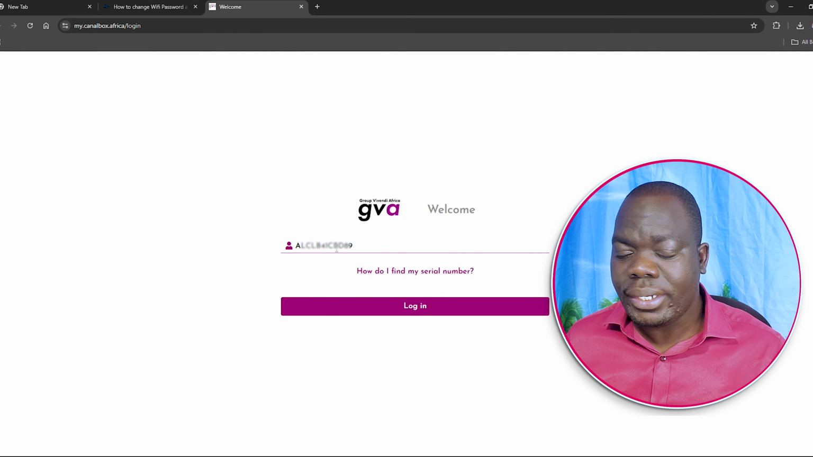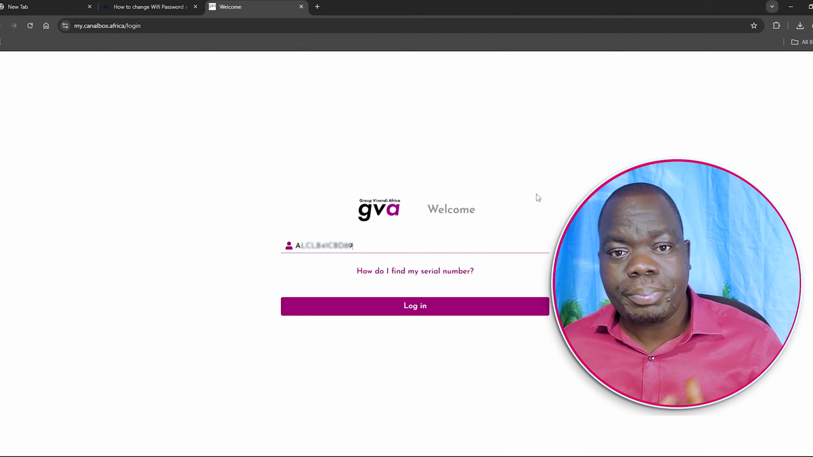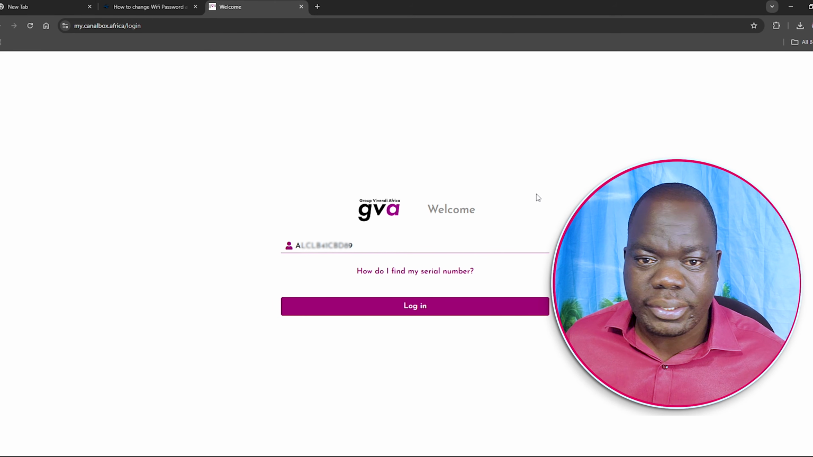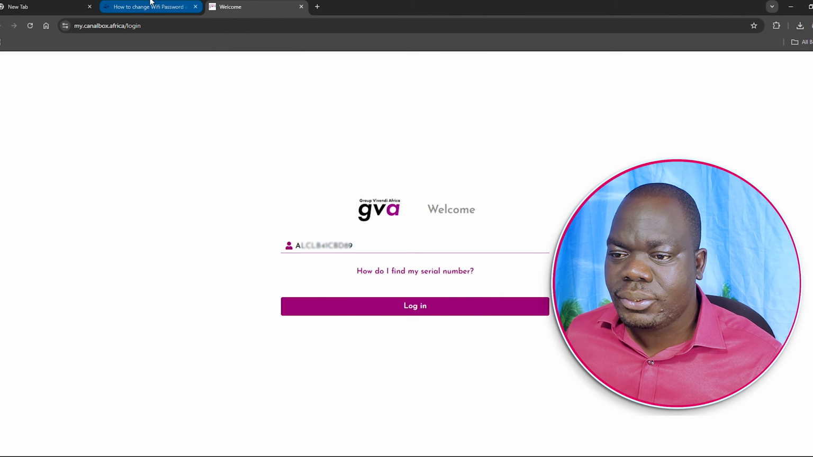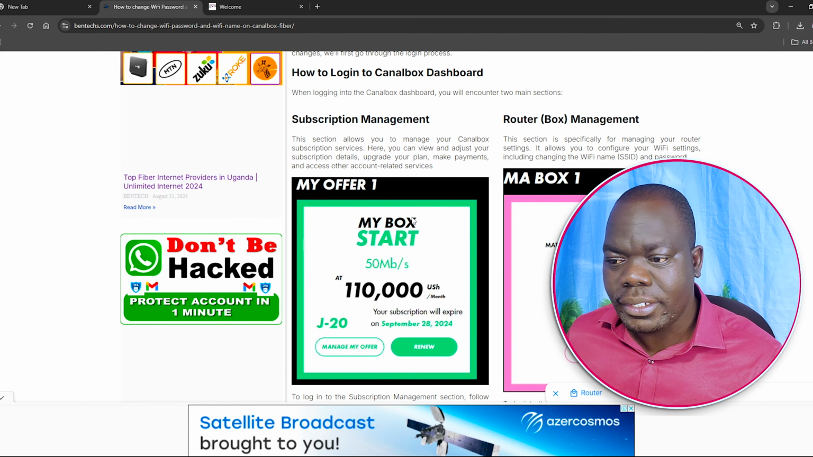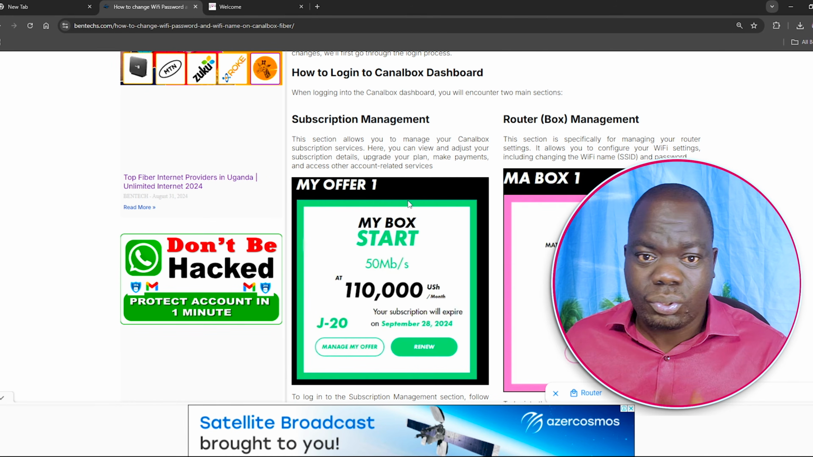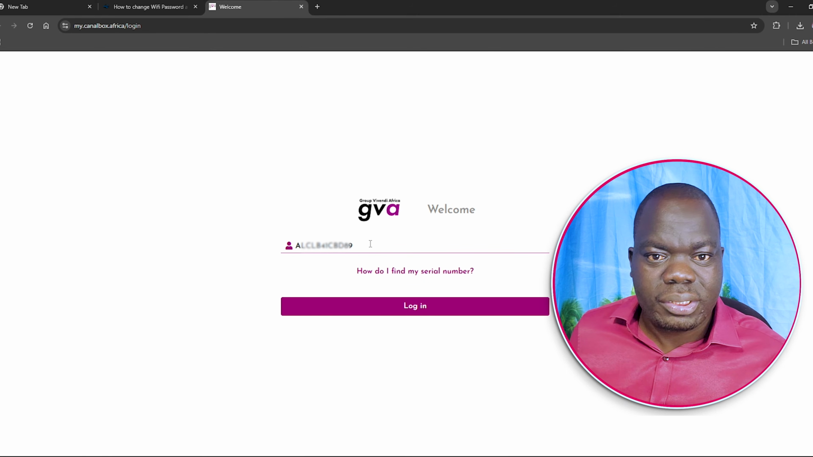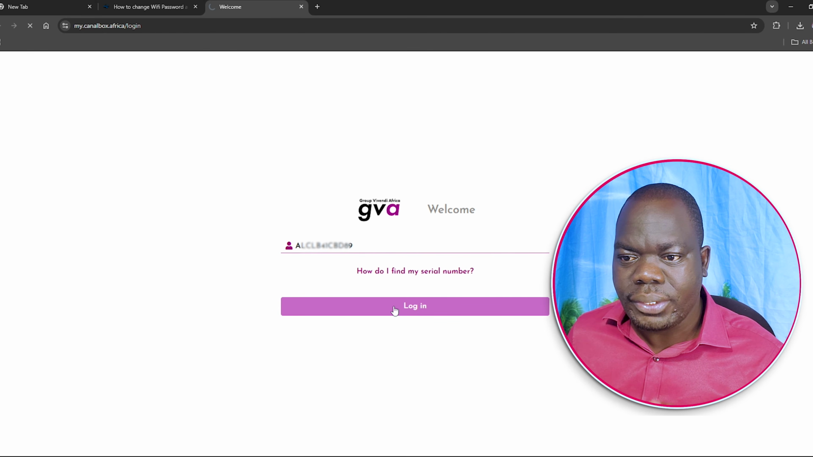Before I press enter, one thing to note: before you put the serial number, make sure that your PC, phone, or whatever device you're using is connected to your CanalBox network, because this won't work if you're not connected. For the subscription management section, it doesn't matter where you are, it can connect even if you're not connected to your network. But for box management, you must be connected to your network for this to work. So in my case, I'm going to log in right now.